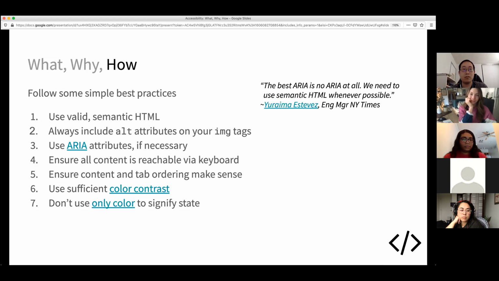And as my friend Uriama at the New York Times says, the best ARIA is no ARIA at all. Keep that in mind, that if you're reaching for ARIA, you might actually be doing something that could be done simply another way. This doesn't mean that ARIA is bad, of course, but you want to prove all other options are not useful before you reach for ARIA.